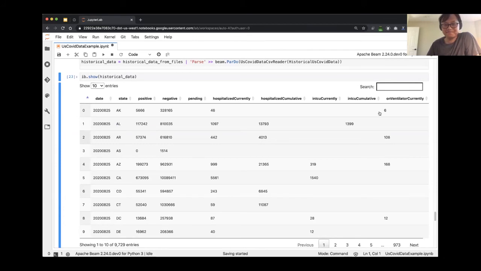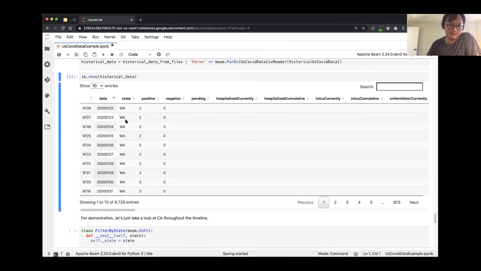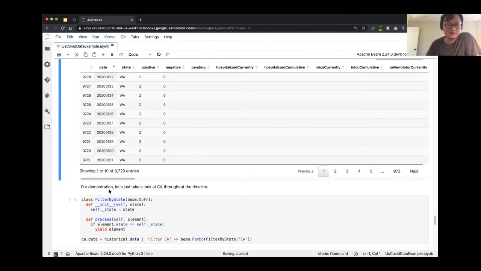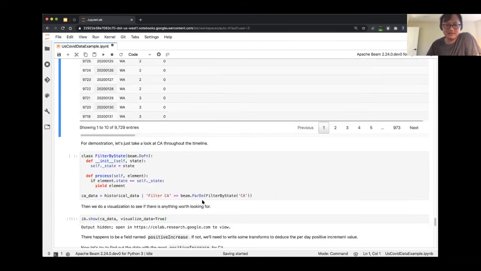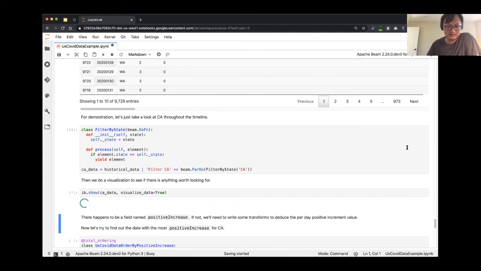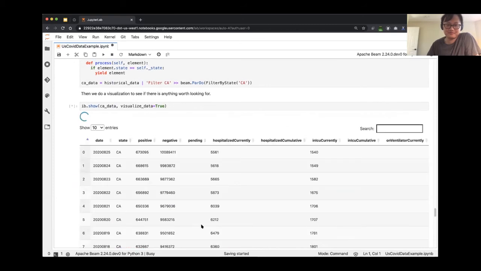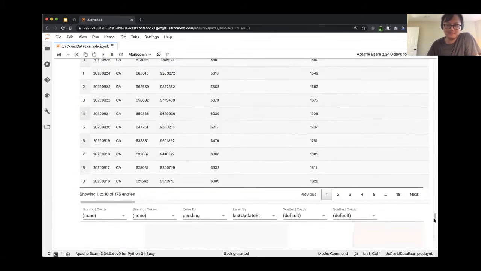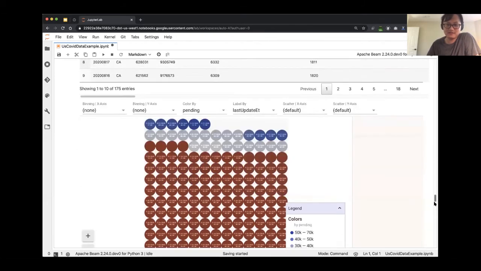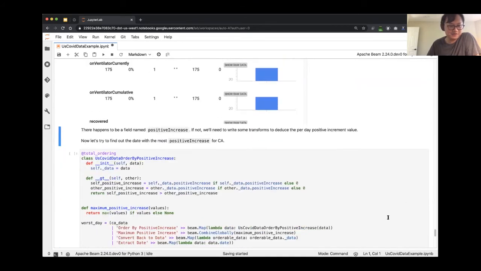In the table, you can click each column to order them. We can see there are many data rows with the same state. Yeah, that's what we expected. For demonstration, let's just take a look at California throughout the timeline. So we can do a filter by state with a function, and we can see what the CA data looks like. So now this PCollection only contains California data. And we already went through that. We don't need to go deep into this visualization.